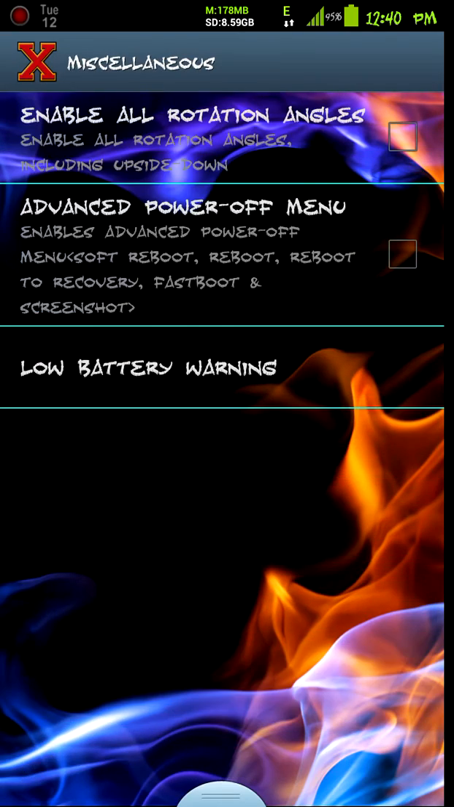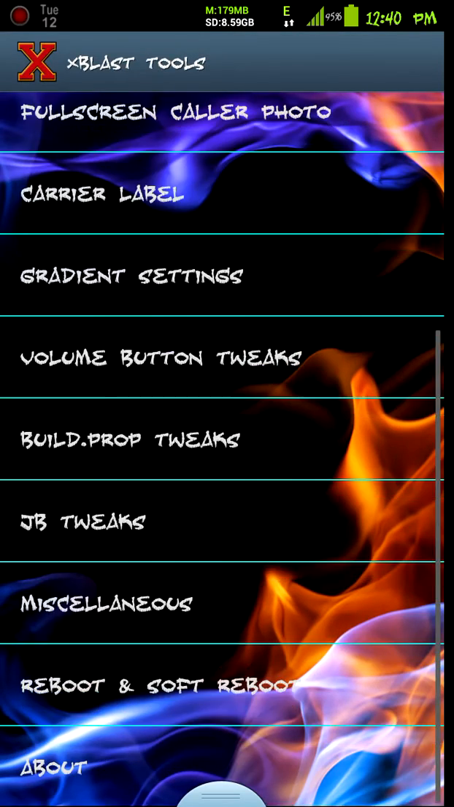Here's some miscellaneous tweaks. Advanced power off menu. So instead of just having power off, restart, and airplane mode, you can add soft reboot. You could do a fast reboot. You can do a screenshot. Low battery warnings, you can turn them off. That one doesn't particularly work on my phone.